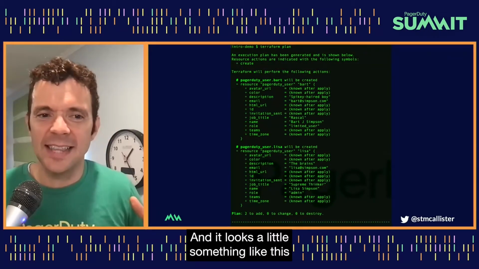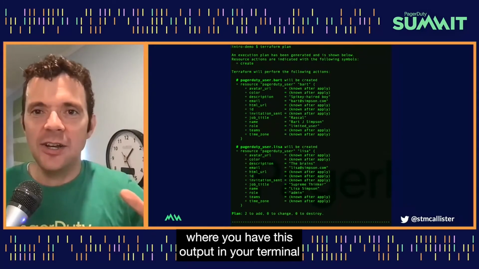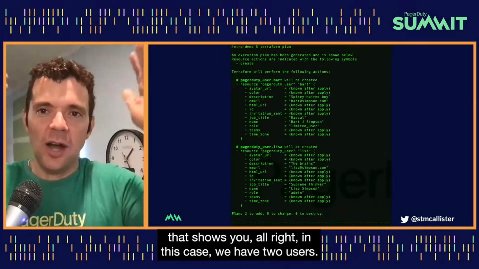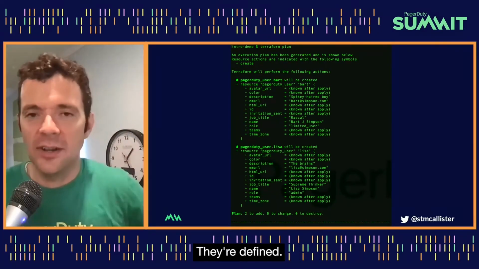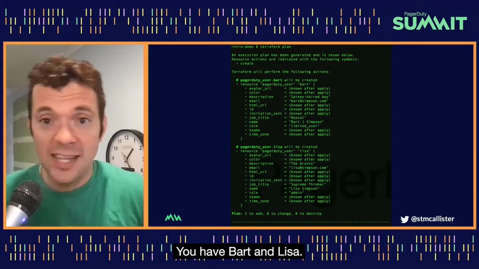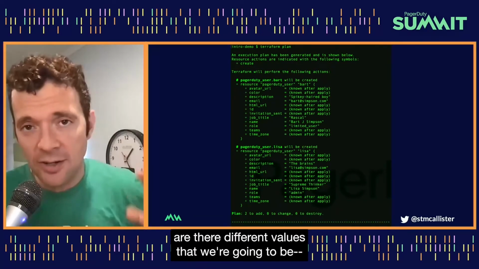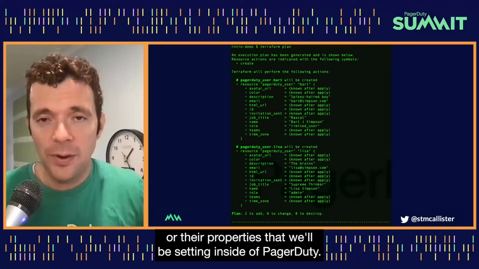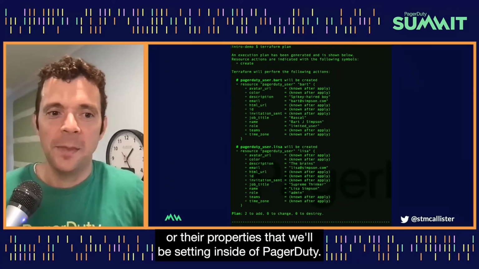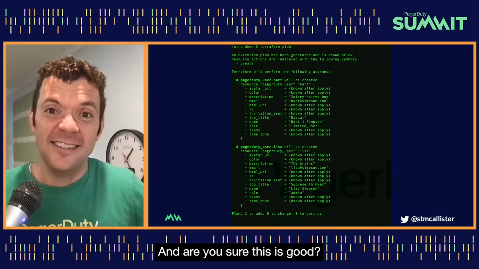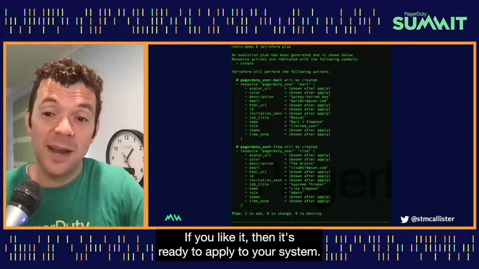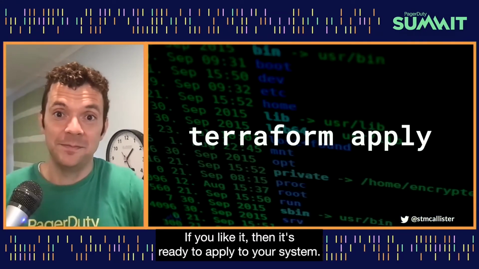And it looks a little something like this, where you have this output in your terminal that shows you, all right, in this case, we have two users. They're defined. They're new. We have Bart and Lisa. Here are their different fields. Here are their different values, or their properties that we'll be setting inside of PagerDuty. And are you sure this is good? If you like it, then it's ready to apply to your system.